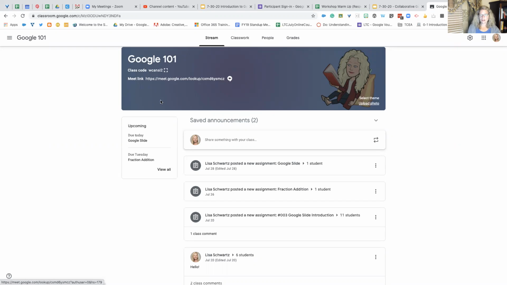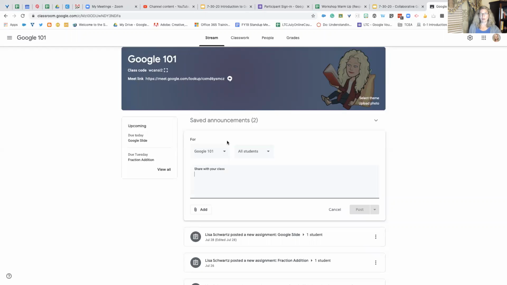So here on the stream also, I've got upcoming, so some things that are due today or due next week. I can view all. So this is the teacher view of the stream. Also on the stream is where I can share something with the class. This isn't where I put my classwork. That's for my Classwork tab.